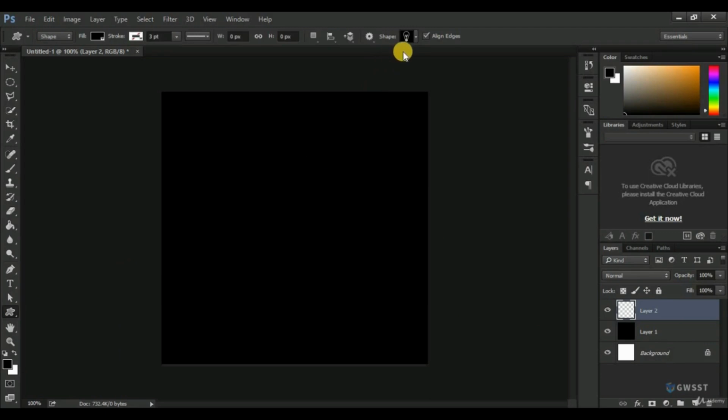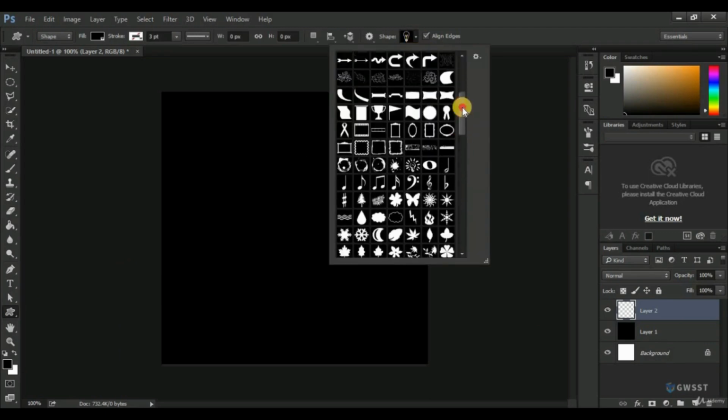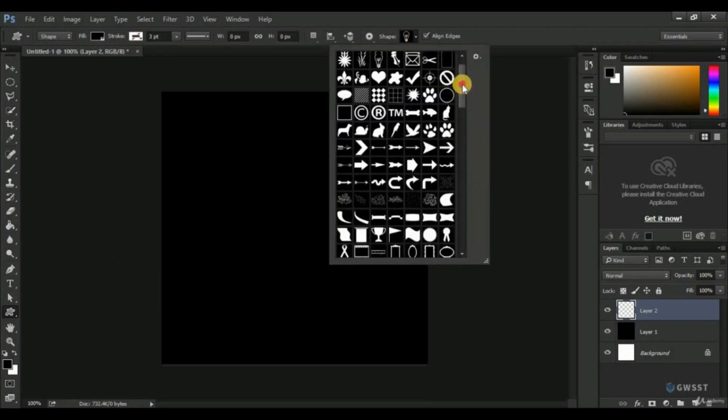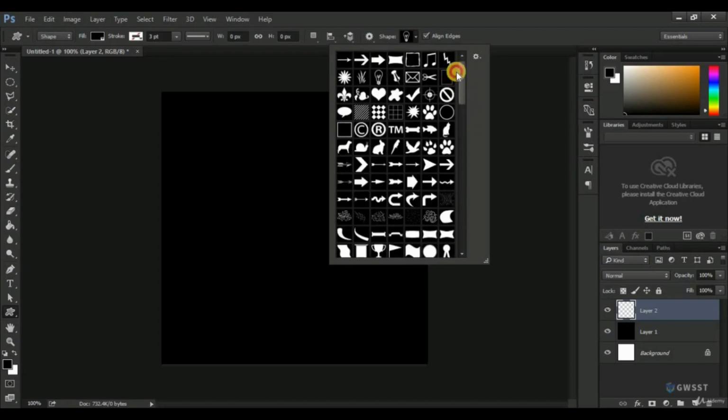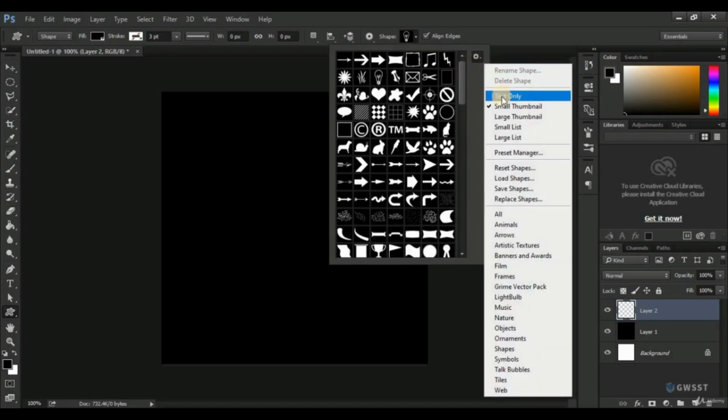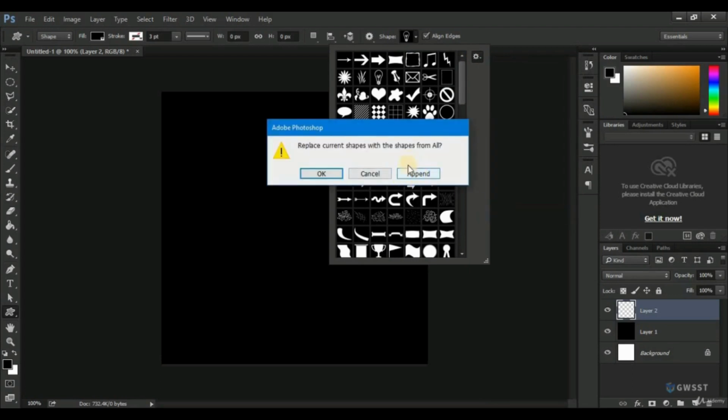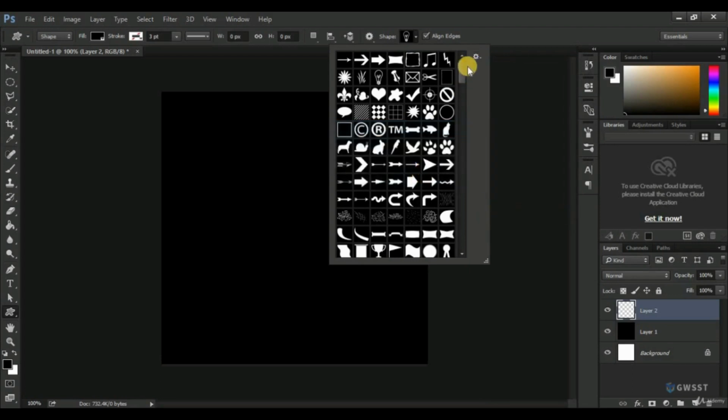If I select this, you can see that I have a list of custom shapes available. Now you might not find most of these things. You might find only a limited version of it. So what you can do is go to this gear icon here, just click on that, and you will get a list of text like this, a complete list. In this, choose the all option. If you set the all option, it will give you an append option. So click on append and you will get all these options available here.